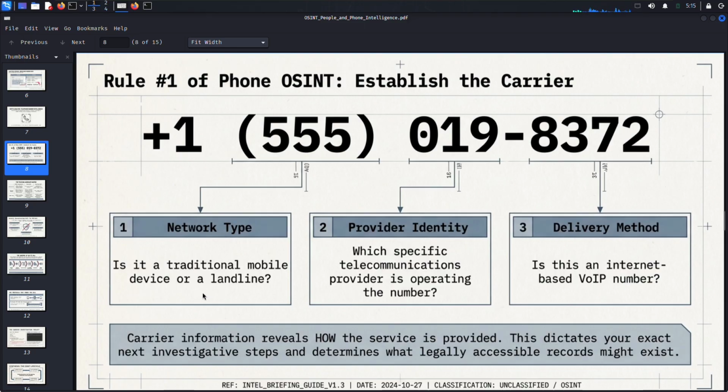Carrier investigation, first step in telephone number OSINT. So the first step in telephone number investigation is carrier investigation. Before we try to identify anything else, we first need to understand what type of number we're dealing with and which telecommunications provider or service is associated with it.